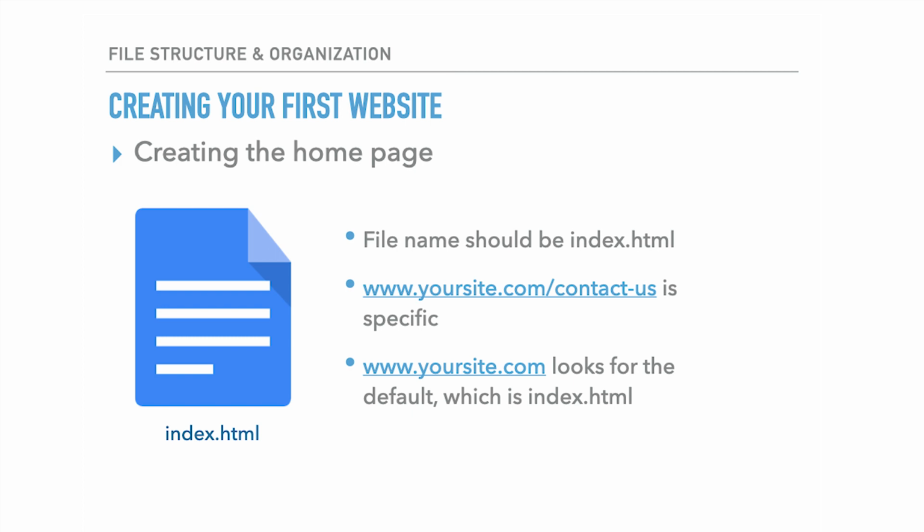So if we were doing yoursite.com/contact-us, that is something specific. But if it's yoursite.com, whatever your site name is, it's going to look for index.html.